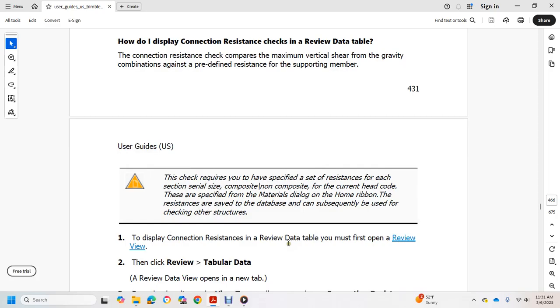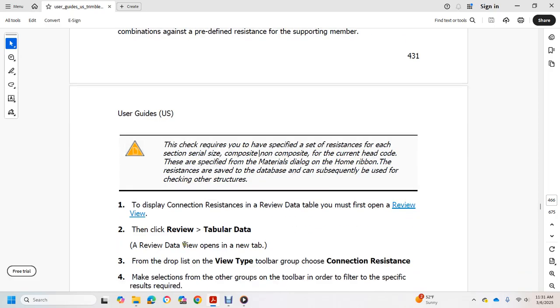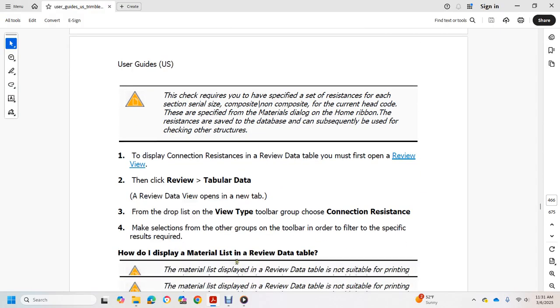To display connection resistance in the review data table, you must first open the review view, then click review tabular data. Review data view opens in a new tab. From the drop down list view type toolbar groups, choose connection resistance, and make selections of other groups on the toolbar in order to filter the specific results required.